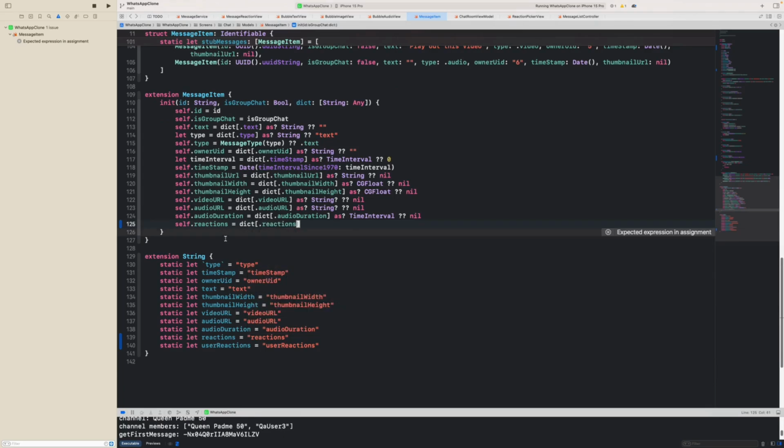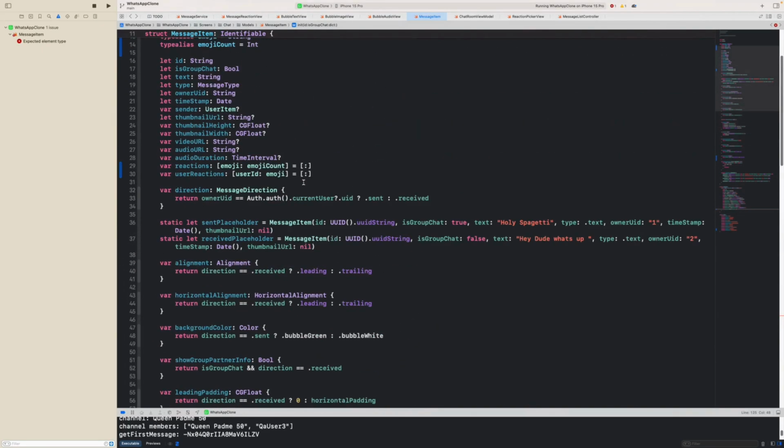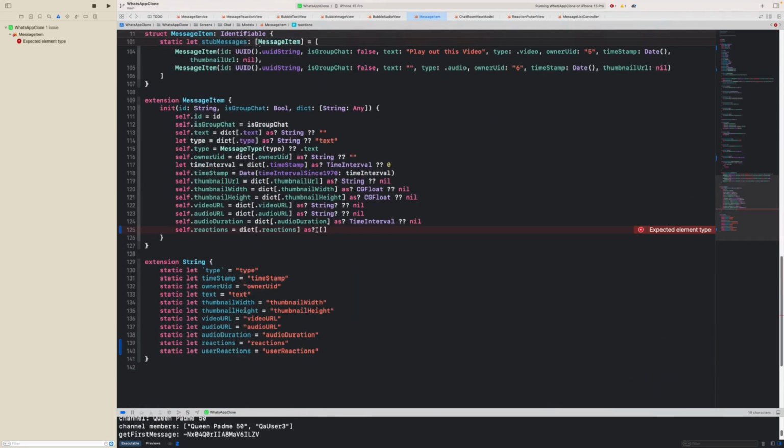Okay, and it's this reactions key that we just created right here, and we know it's going to be of type... let's see, the reaction is going to be of type. So what did we call it right here? I'm just going to go ahead and copy this. The reaction is going to be of type emoji and emoji count. I'm just going to paste that right here. Boom. That should fix our error. And then I'm going to default it to an empty dictionary if for whatever reason we're unable to find it.